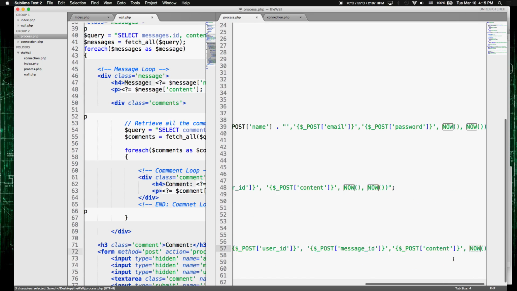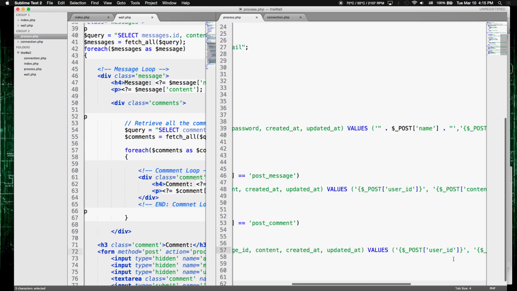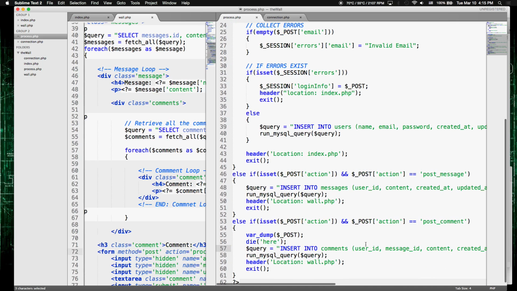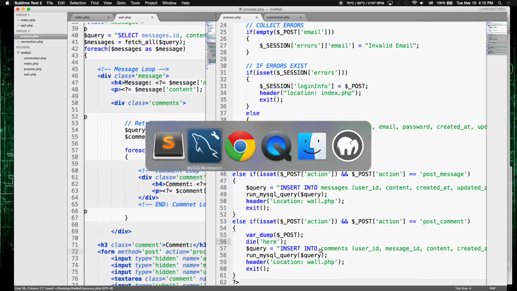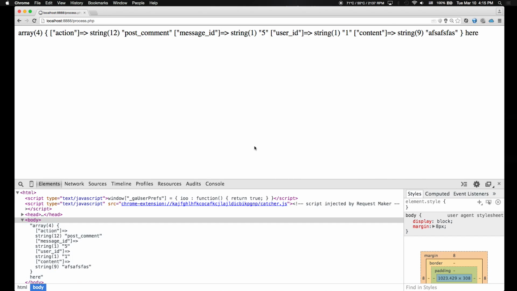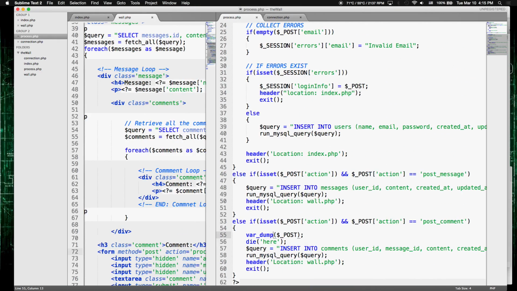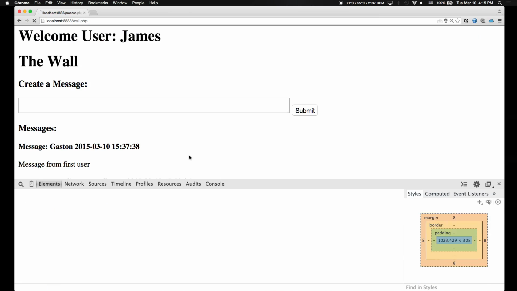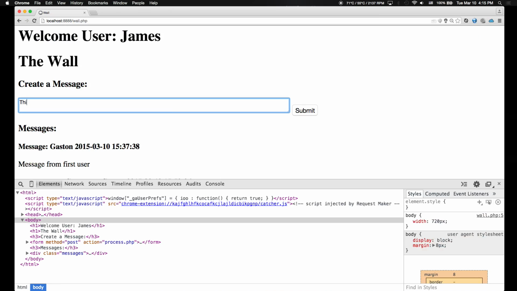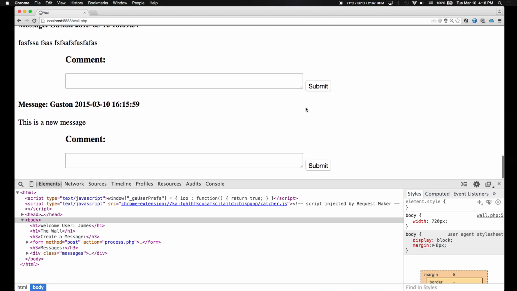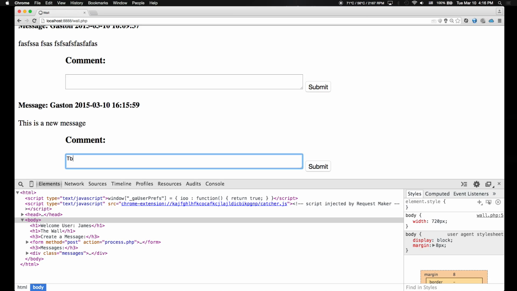Sorry, this is a little small in size there. So let's see. We should probably get rid of these two. Okay, this is a new message. That prints a message at the very bottom here. This is a new message.